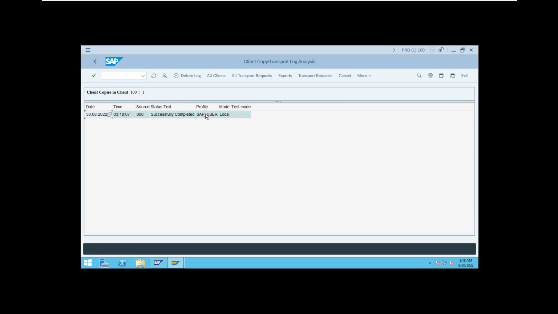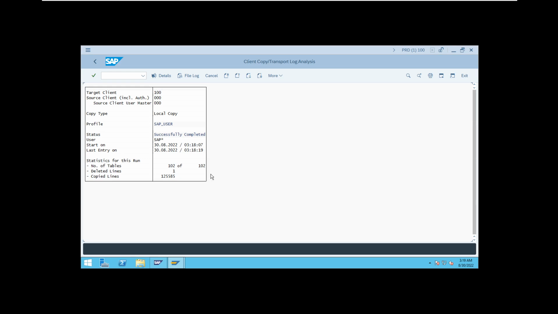See, the SAP_USER profile is chosen. Mode is local client copy. Already successfully completed. If you double click on that, it will show you how many user tables were copied. All user related tables are 102. Those 102 tables are copied to this client.